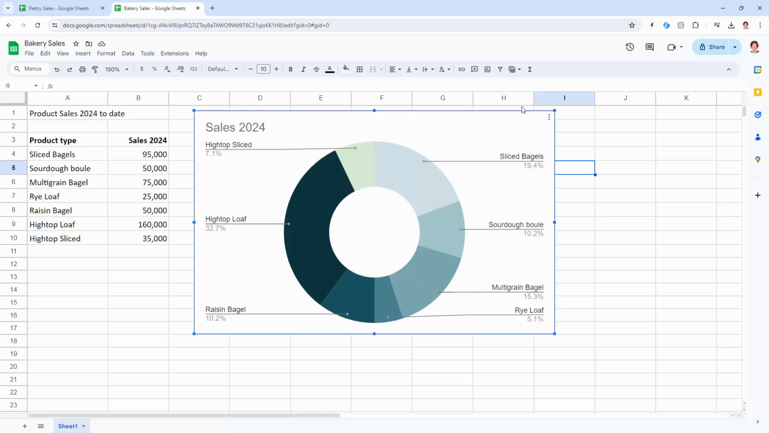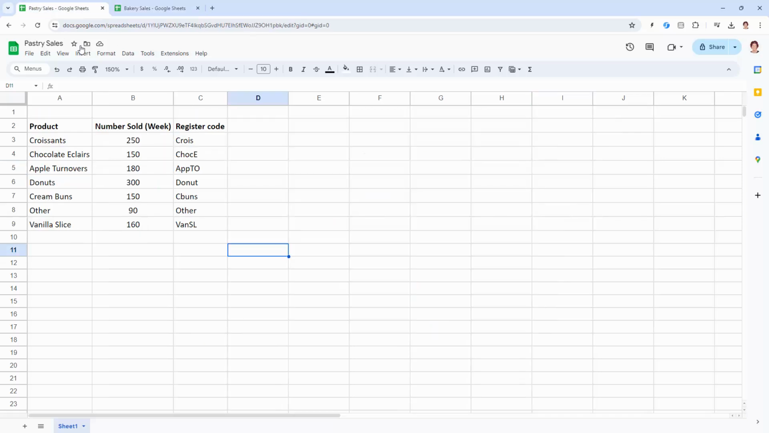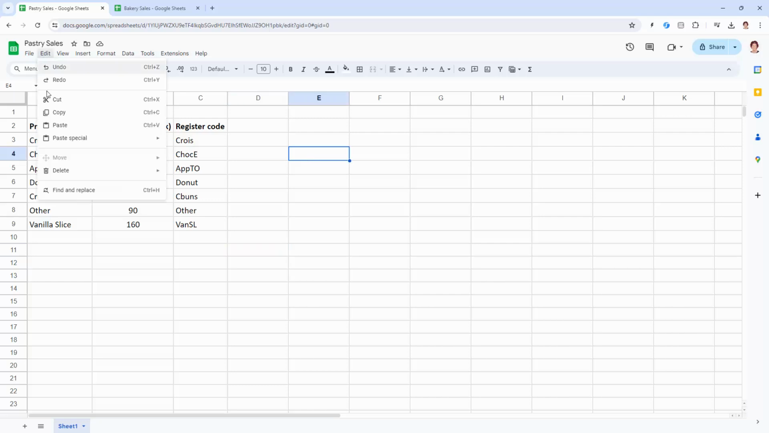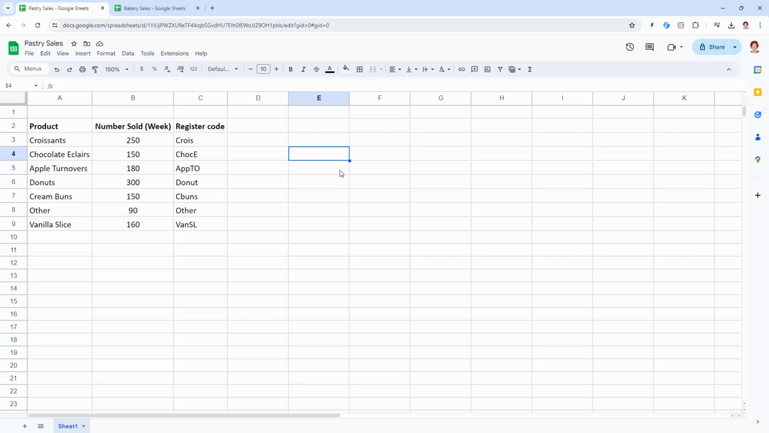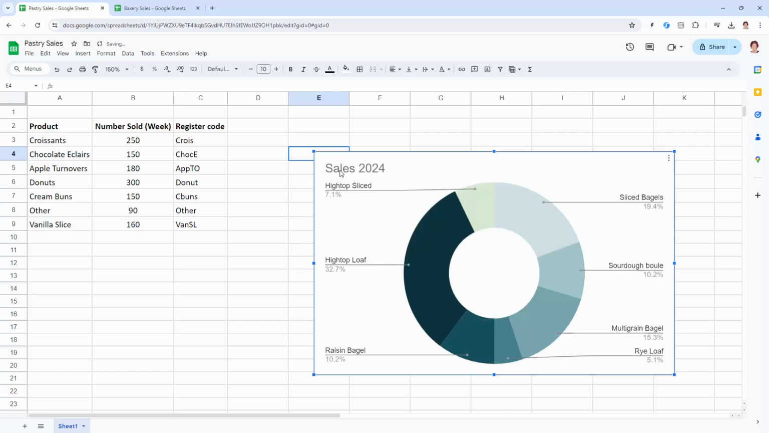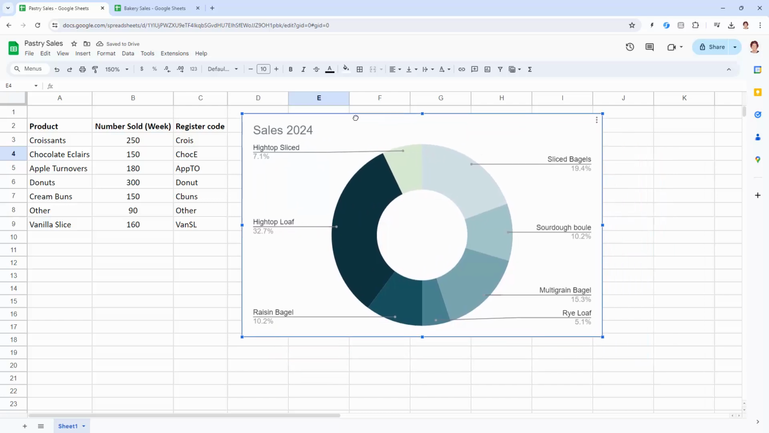So I'm going to click on my chart, go to the chart menu here, and copy the chart. That copies it to the clipboard. I'm going to pastry sales, click where I want the chart to be, then I'll choose edit paste. Now if I've got the extension installed, I can use it to cut, copy and paste. I don't have it installed, so that little prompt has just told me I can use Control V. So I'm just going to paste that chart in.